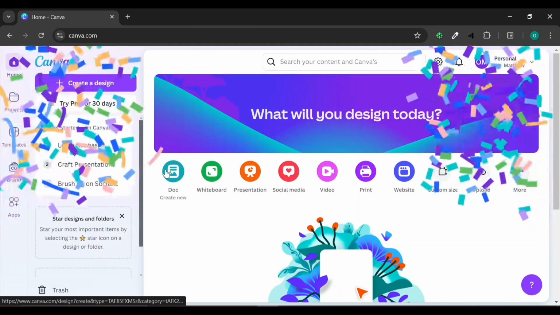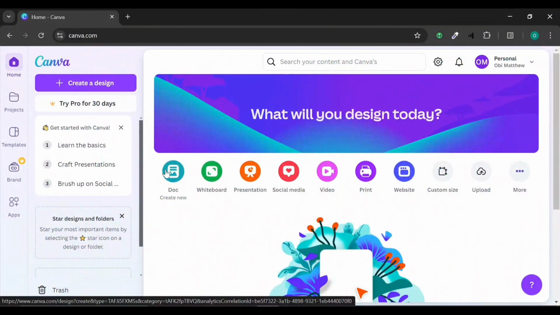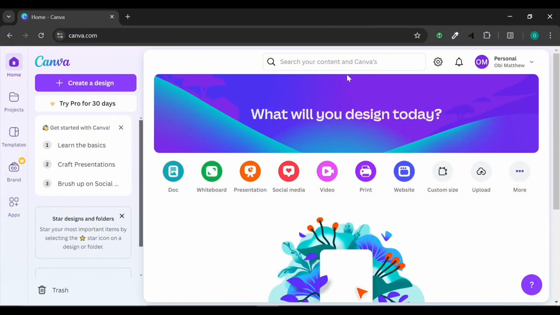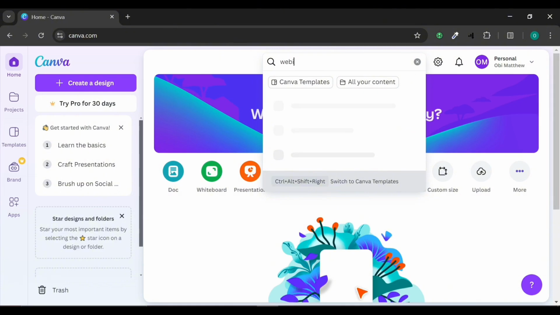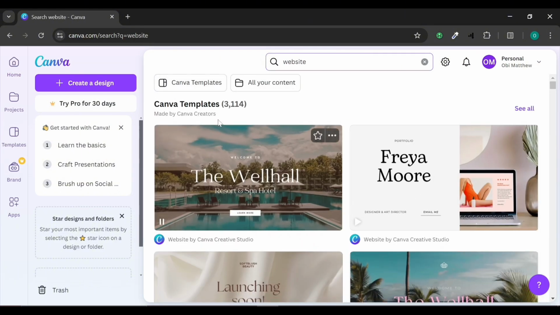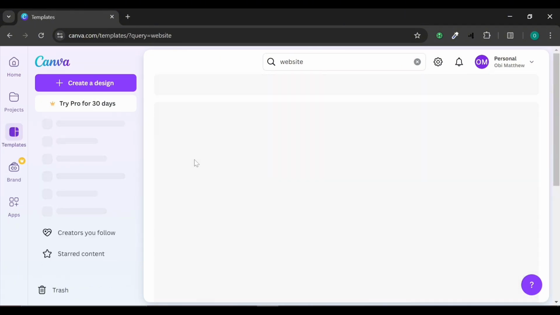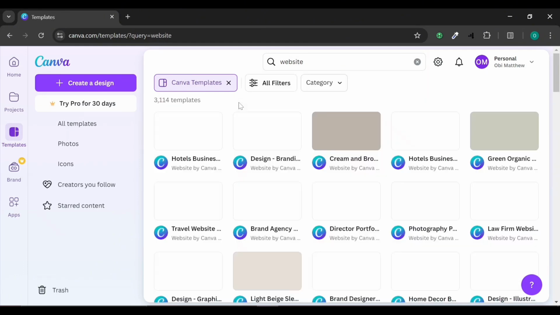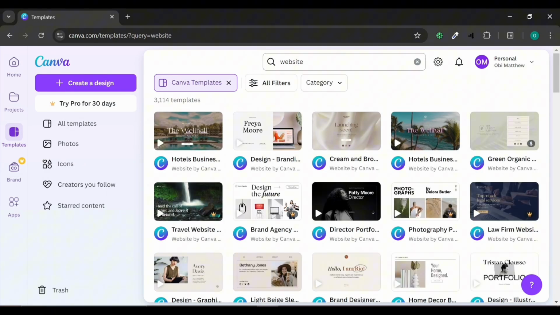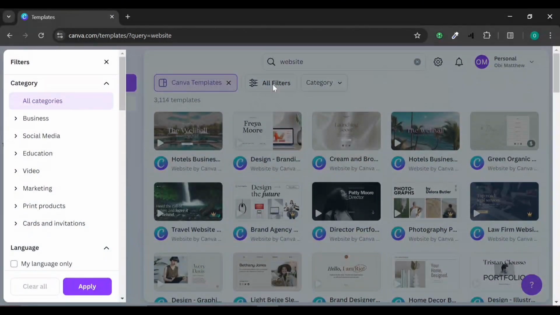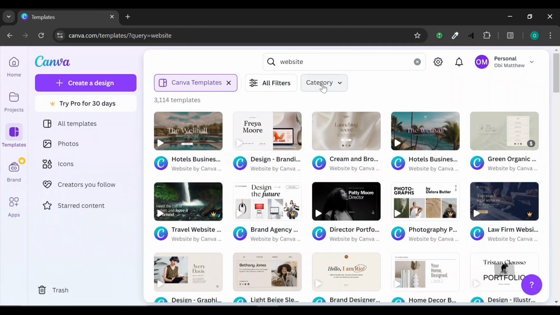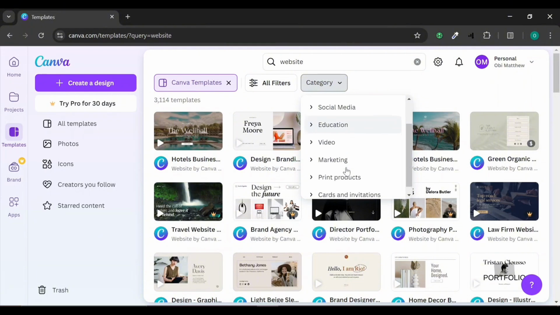We're going to be creating this using free Canva. All right, so what I want you to do is come here and type website. It should be on templates. If you're having the old Canva, or probably you already have an account, you want to keep it on templates. You can actually filter, but we're not going to be doing that. You could choose your category. What kind of website do you want to create? So we're going to be creating this.